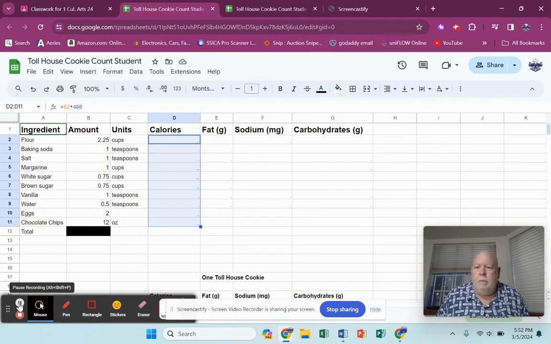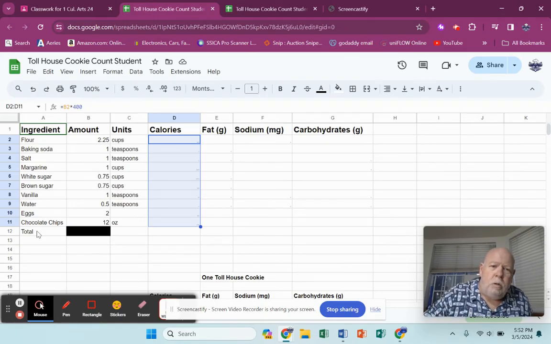Okay, sorry about that pause. I just had to check my work and make sure there were no mistakes. Now you're going to do the same process for fat, for sodium, for carbohydrates.